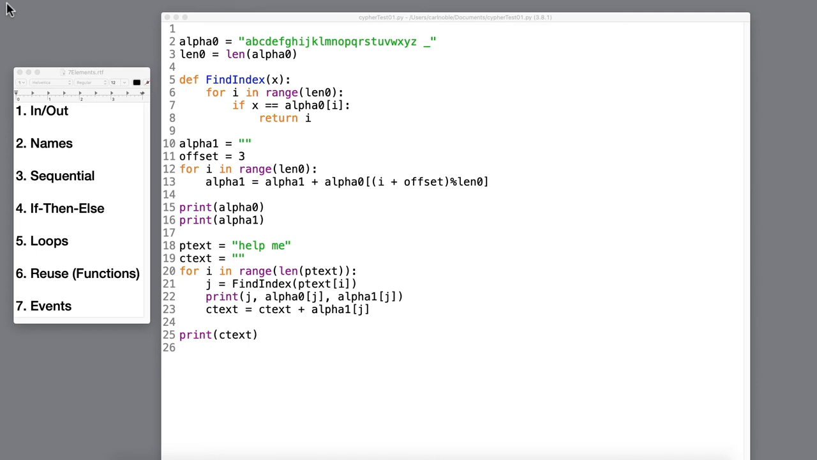Okay, this is the last one that we'll do here on the cipher thing, on the Caesar cipher. But what I want to do is review this really quickly. And what we have is a string of the characters.